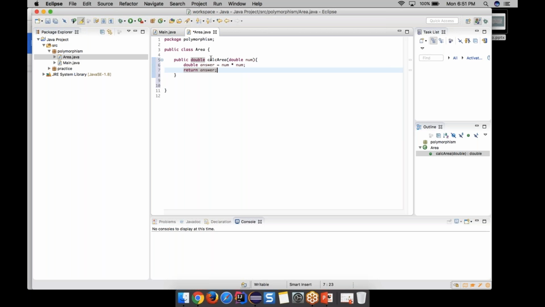So here I have a method that calculates the area of a square, right? So you would pass in a number. So if the side of your square was like 5, it would return 25 as the answer. So that would be the answer of your thing. So let me just system out this as well, since I don't want to use it in the main method.